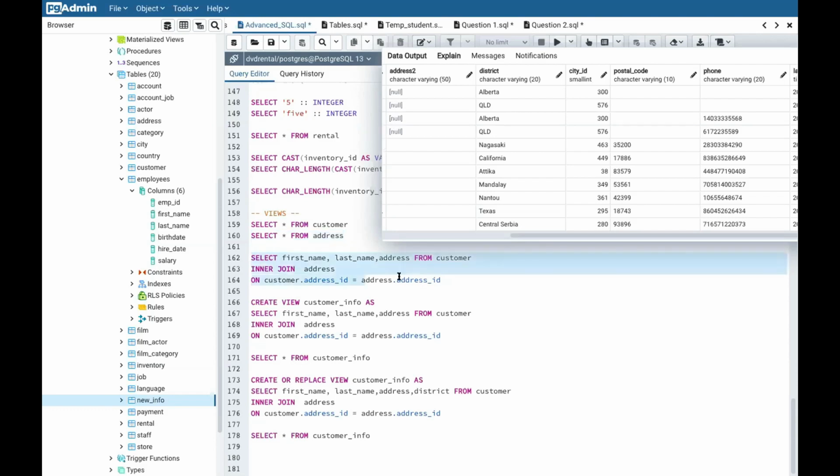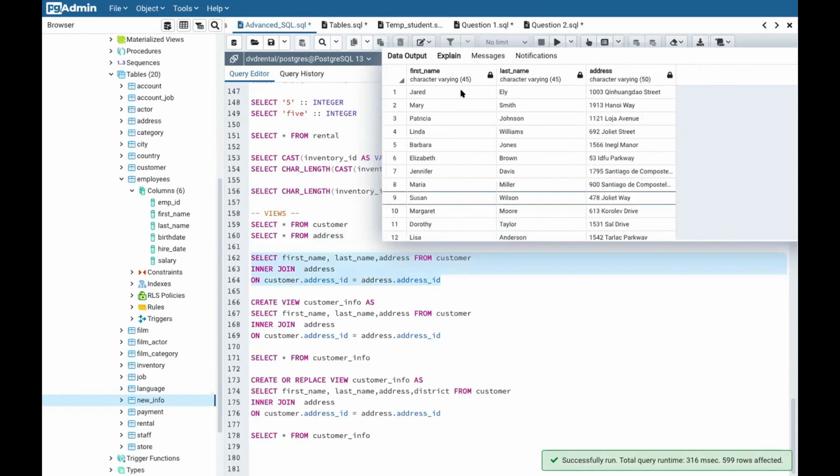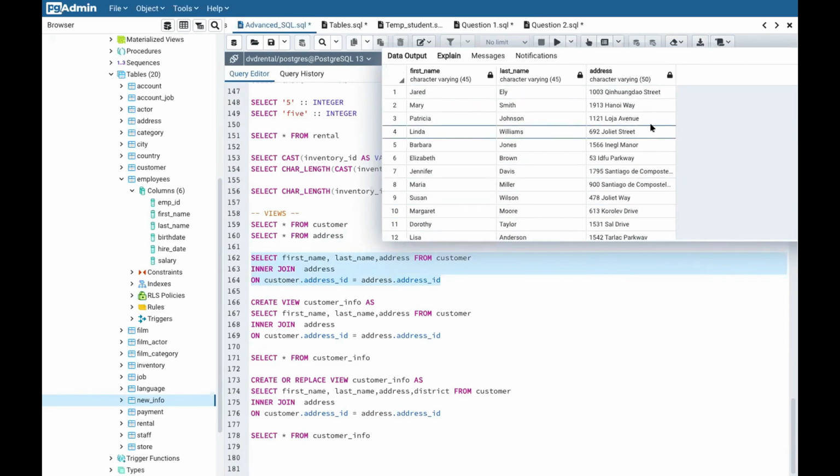Now I'm running it. So we have joined both the tables on address ID. Now we have first name, last name, and address. Now what I want to do is store this query as a view, so that I can do operations on this 3-column table only, and I do not want to write these 3 lines again and again.